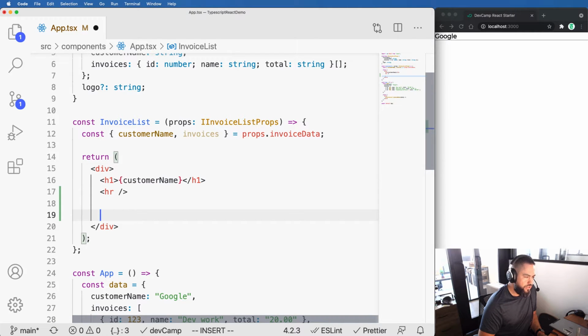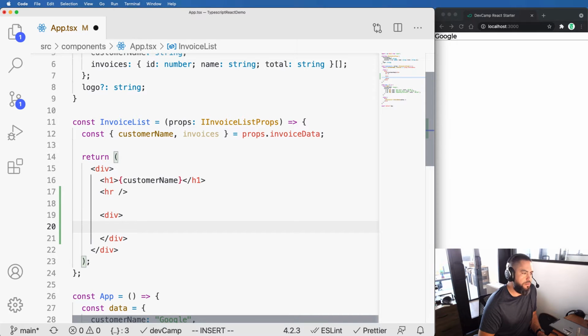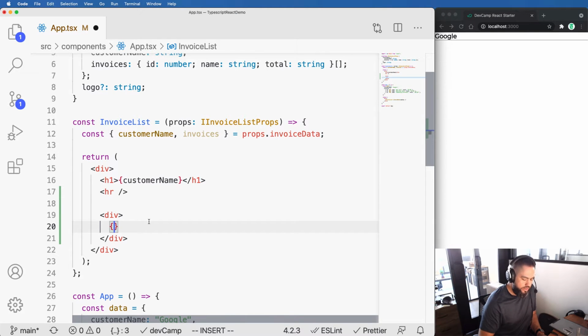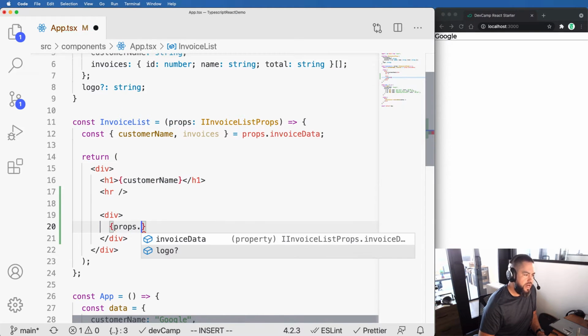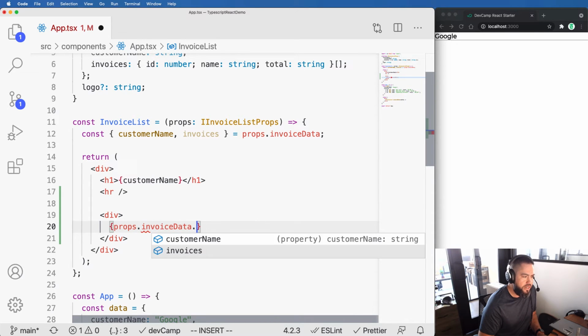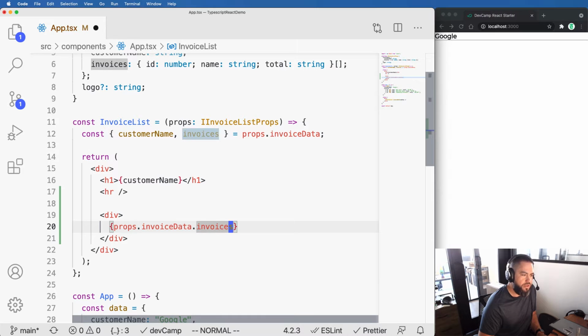So I'm going to set up a div and wrap everything inside of it here. And then in curly brackets, I'm going to call invoices. Now when we passed our props of invoice data, we performed destructuring. So we're pulling this out. This is exactly the same as saying props dot invoices, or props dot invoice data dot invoices. But now I'm able to simply say invoices, which makes it a lot easier to read.